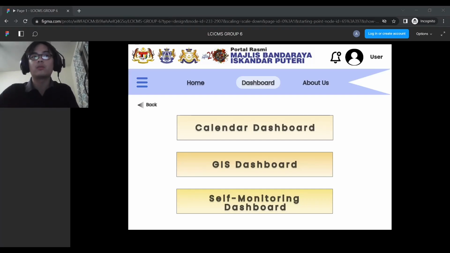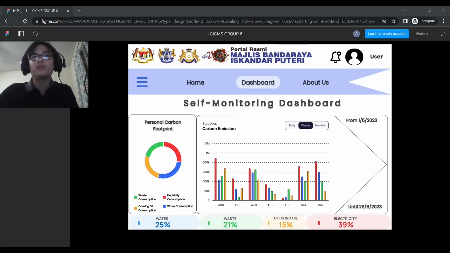In dashboard, we can choose the self-monitoring dashboard. It will display the self-monitoring dashboard that contains consumption information of users. As you can see, there are 4 types of consumption, which are waste, cooking oil, electricity, and water consumption. On the right, there is a statistical chart showing the carbon emission. We can switch to a daily, weekly, or monthly chart. Below, in the bar graph, each bar represents a different type of consumption.